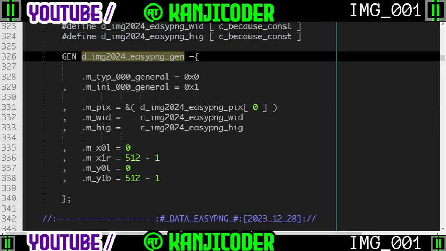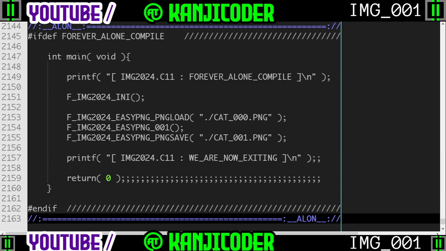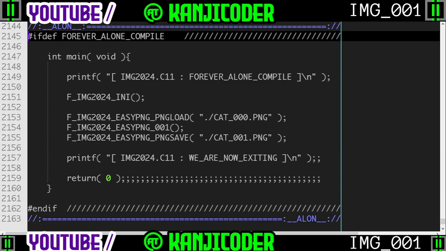So are we ready to actually get to the actual function? Let's go down to the forever alone compile, right? What is this? Why is there an ifdef around it? When I make large projects with a lot of different subsystems, I try to make it so that you can compile any one subsystem all by itself, and it will give you some demonstration of how that subsystem works. That way, you have a self-documenting system where you can get your hands dirty and work with the code to figure out what different subsystems do.